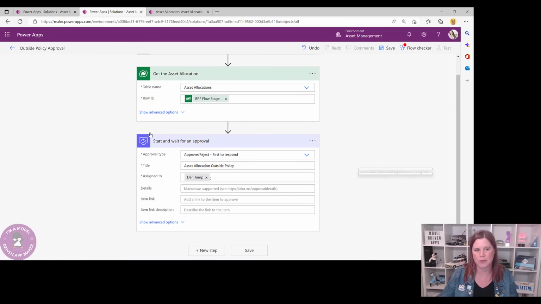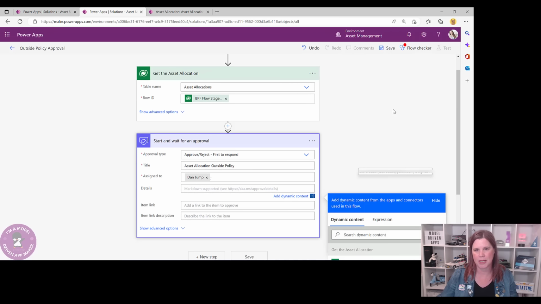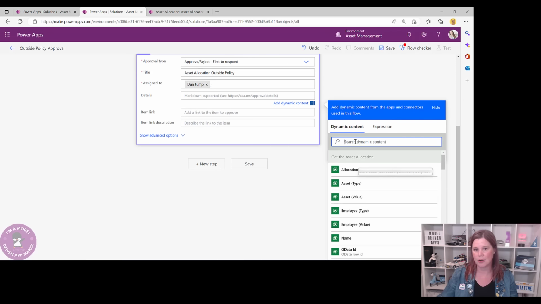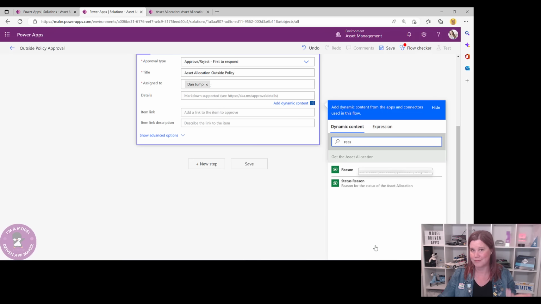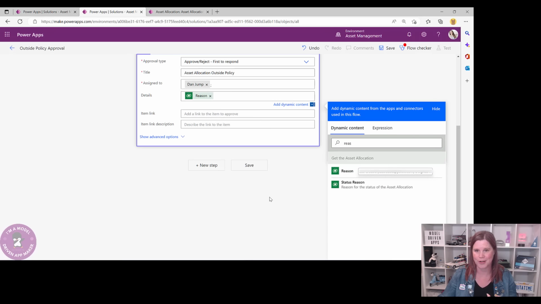That's also helpful because when we go down here and say, let's pick up the details, do you see these are the things from the asset allocation, and you can see that's coming from the flow step called get the asset allocation, bringing in all of those columns that were part of that asset allocation table. And I want the reason. Now I've got it. Good, okay.